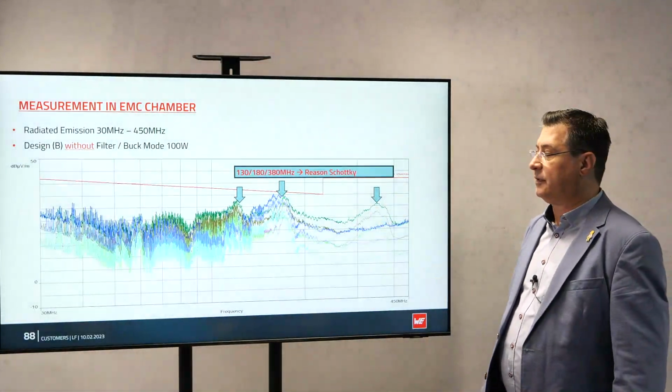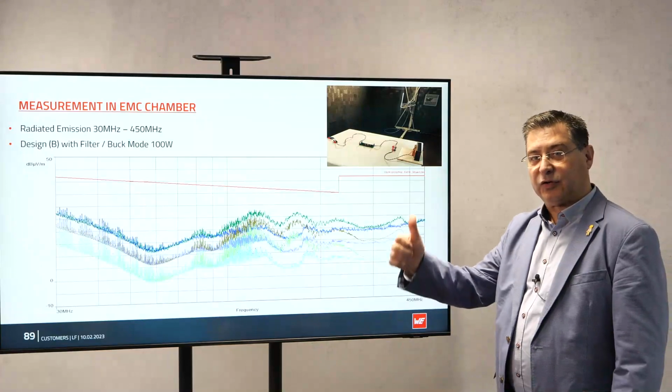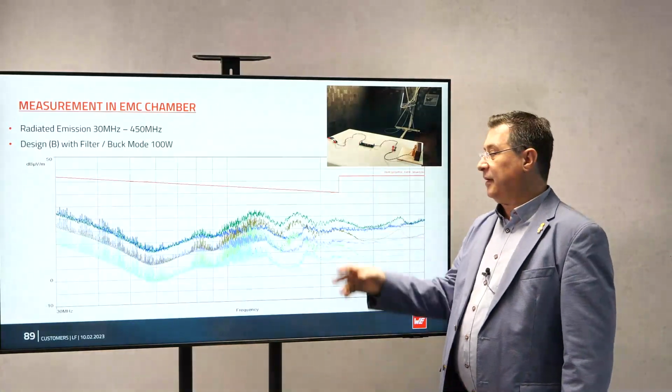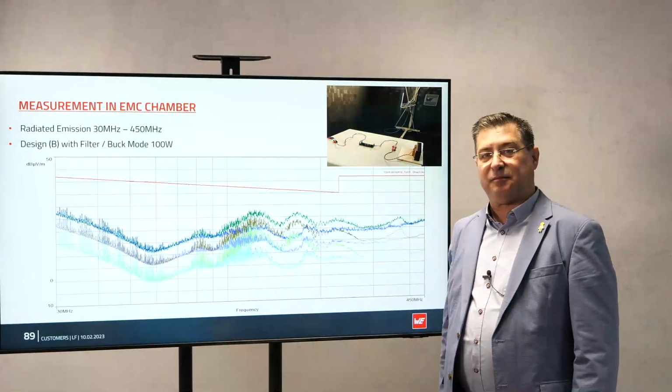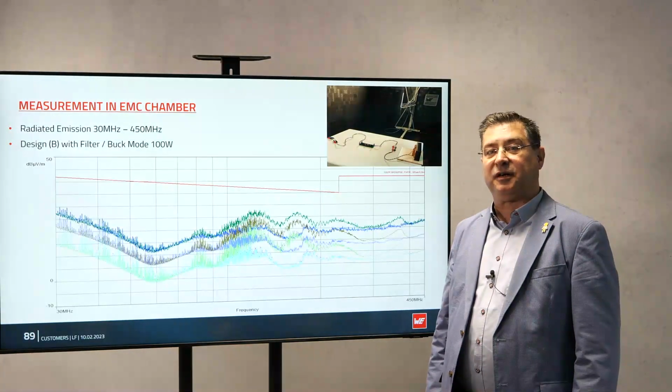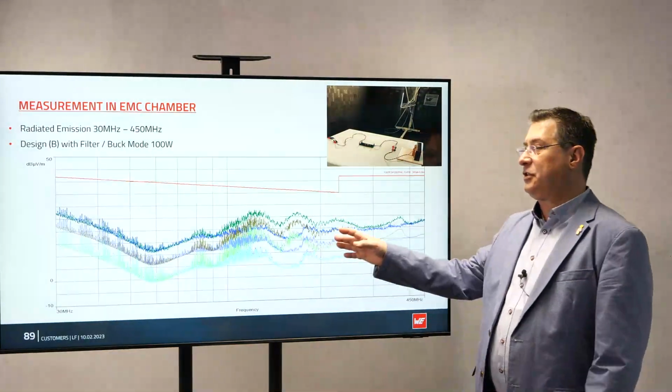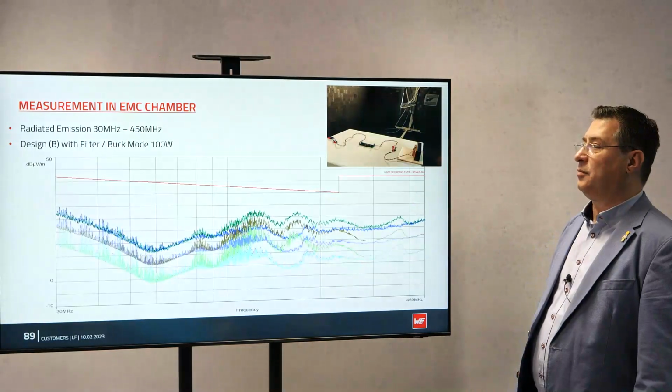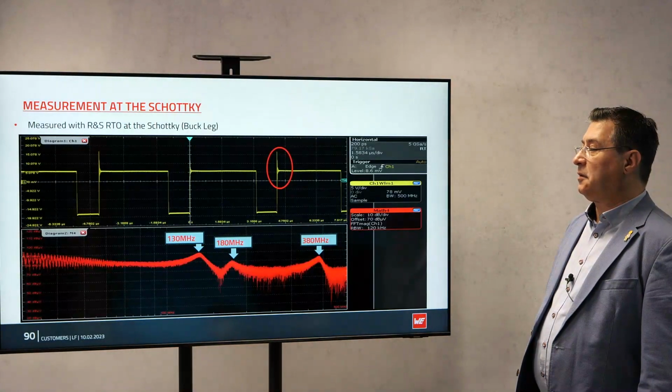Let's activate the filter. Bam. Conducted emission, pass. Radiated emission, pass. By first shot. Good guy, good designer. I appreciate my colleague because he did a good job. Okay, let's turn to the measurement.